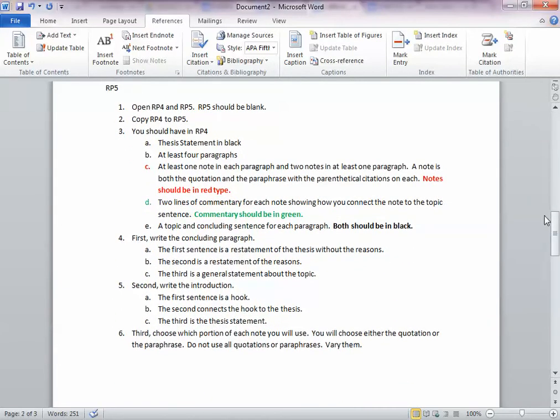So the first thing you're going to want to do is to open RP4 and RP5. RP5 should be blank. Copy RP4 to RP5. In RP4 you should have a thesis statement that is in black at the top of the page, at least 4 paragraphs, at least 1 note in each paragraph, and at least 2 notes in at least 1 paragraph. A note is both the quotation and the paraphrase with the parenthetical citations on each. Notes should be in red type.